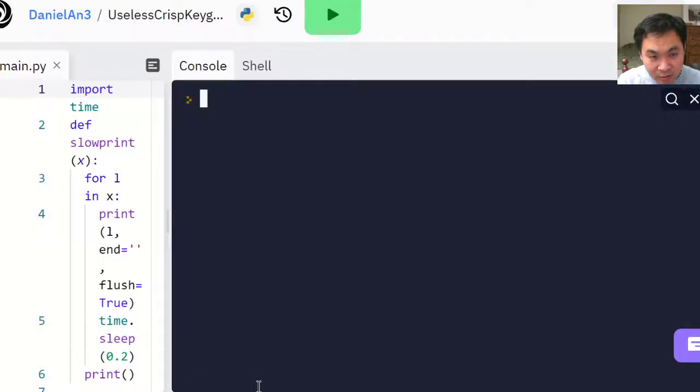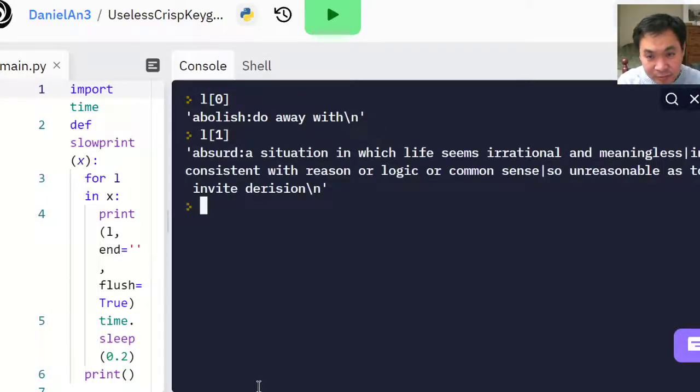Let's look at just the first element, L of 0. What about L of 1? Okay, great. And what you can see here is that all of the elements in the list now are populated by this word with colon and then definitions. And if you have multiple definitions, they are distinguished by this vertical bar. On the keyboard, it's right above the backslash. So that's how you do it.